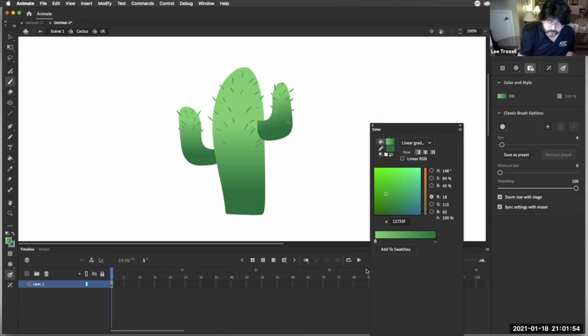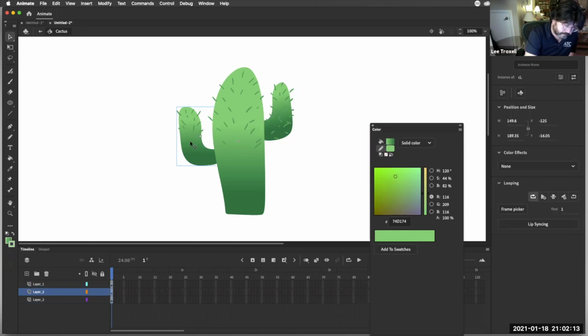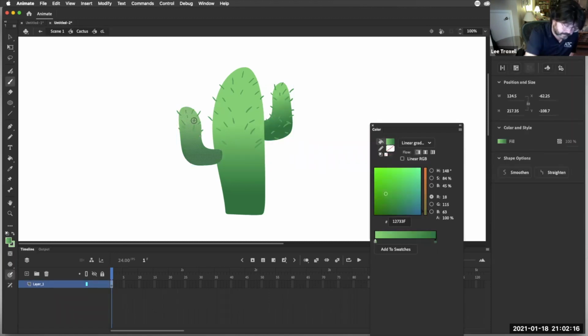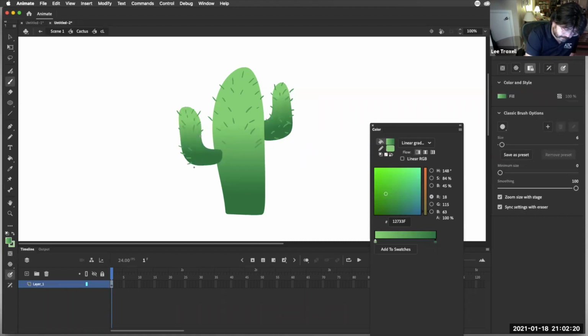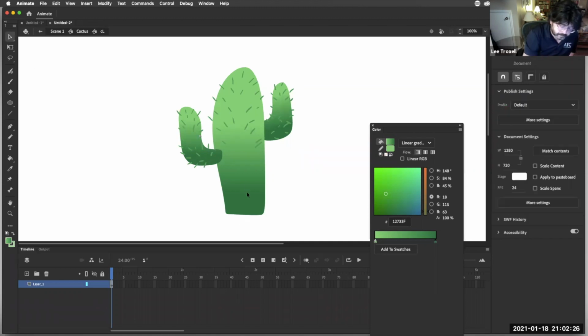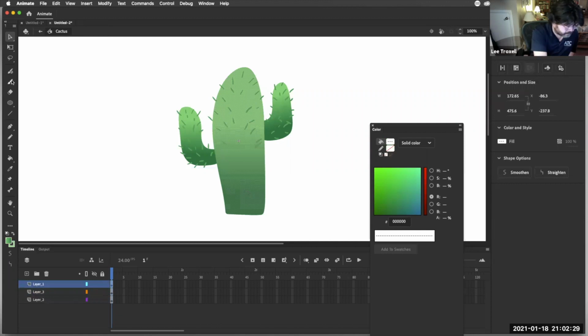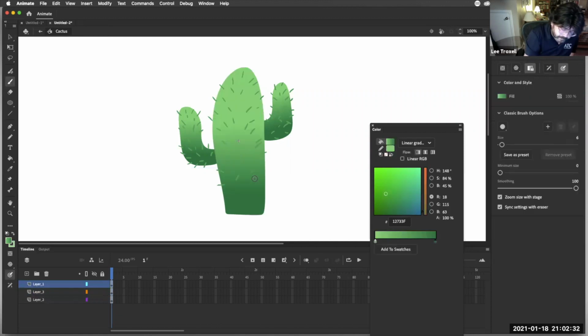And so what I'm going to do is change the color of my brush to a lighter color as we get further down. It's a pretty spiky looking cactus.